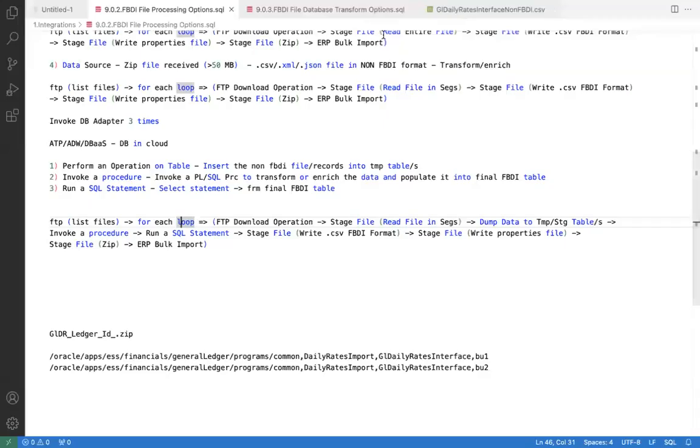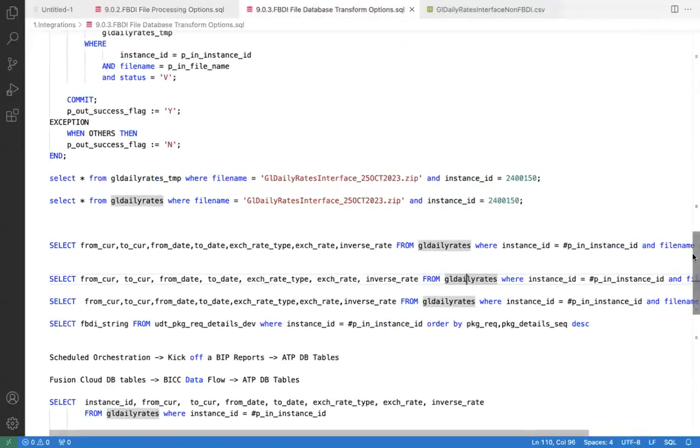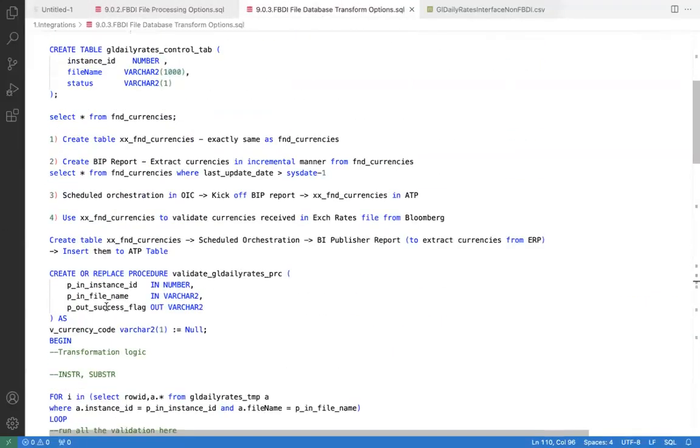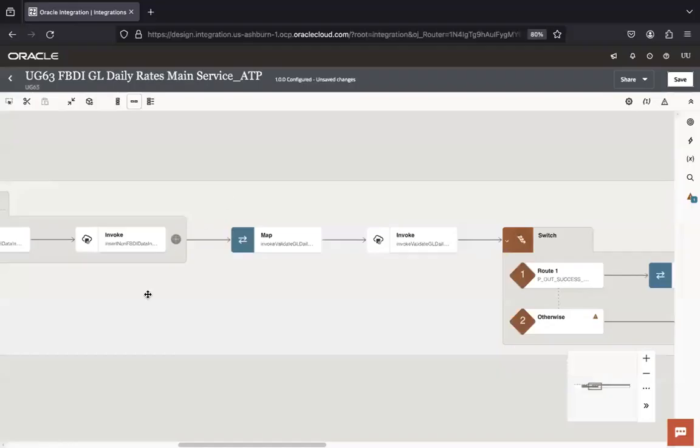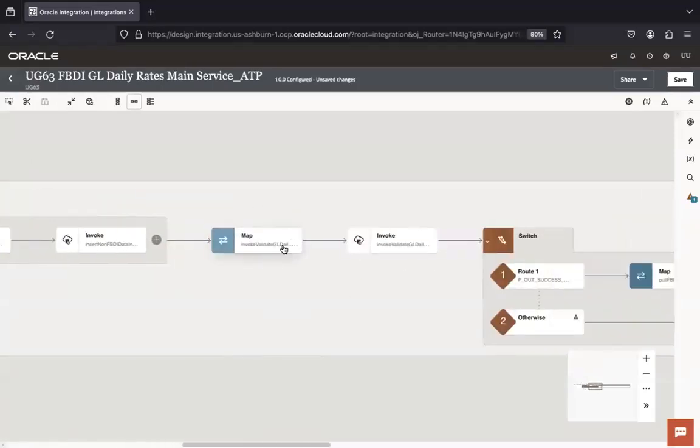If you notice, I was using a combination of not just the instance ID and the file name, because what would have happened if I don't have a file name? If it is only instance ID, what would happen if I have 2 files, right? So the first file will work absolutely fine. But when the second file is processed, right? Yes, second file records would be inserted to the ATP table. And if I kick off this procedure only with instance ID, it would pick up the first file records and the second file records as well, right?